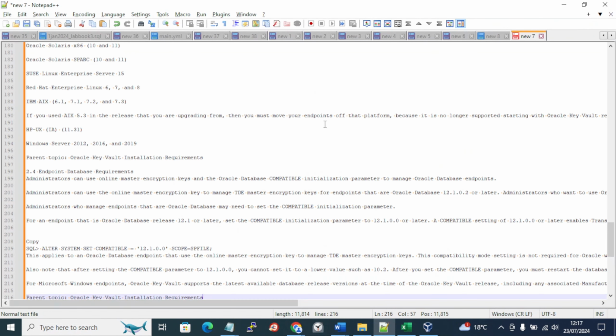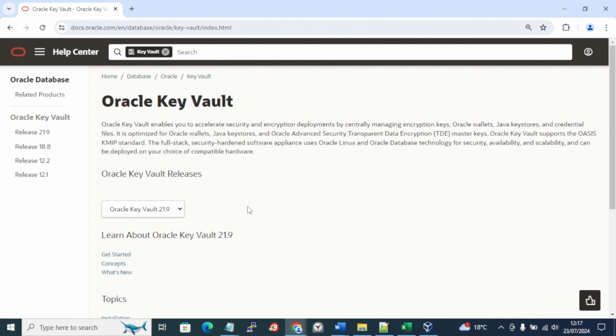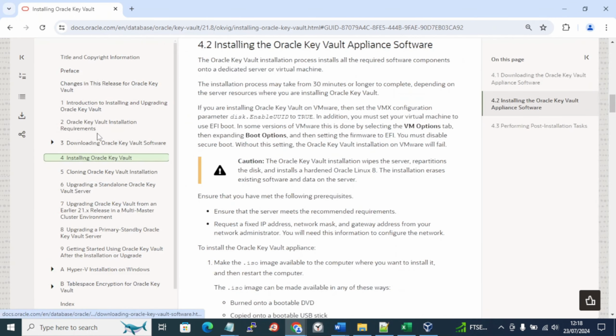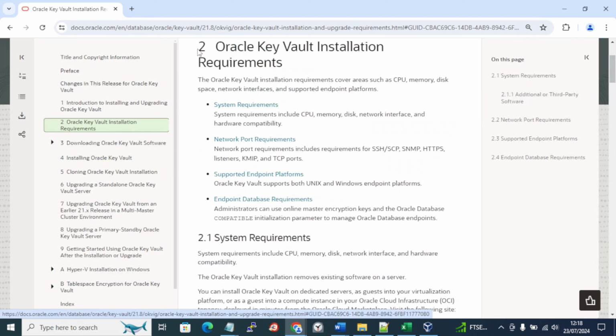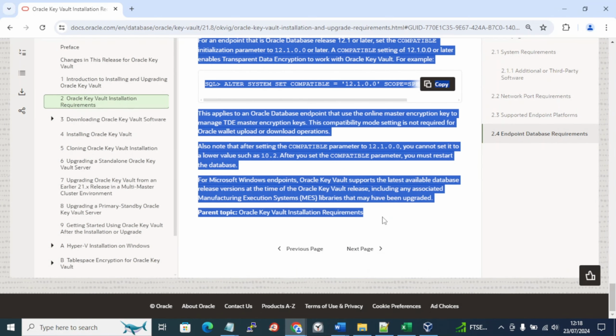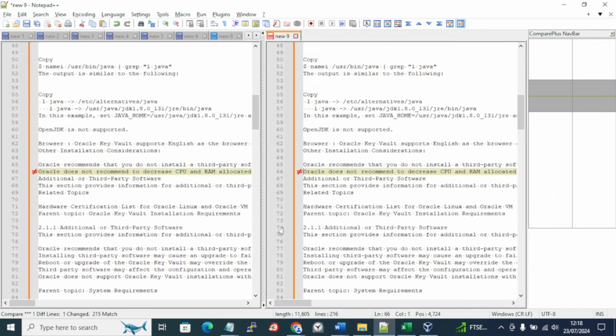I take it here, I paste it here. Similarly, 21.8. Say I go to the earlier releases, 21.8 and installation and keyword requirements. Again, the same section 2. I go here, I copy this content. I wanted to be sure the document has not changed between these two versions. So I do a compare.